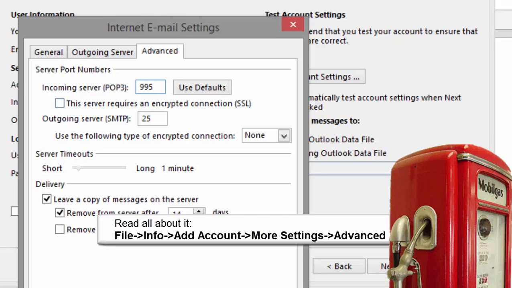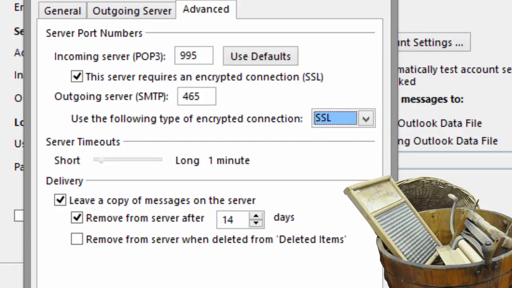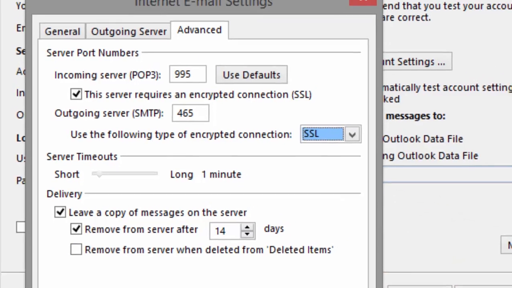This is an example of SSL, Secure Socket Layers. The port number for the incoming server and the outgoing server are different. At the bottom are some delivery options you should consider. By default, they'll leave a copy of the message on the server, but you can have it removed from the server after a certain time. You can also remove it from the server when it's deleted from your deleted folder in Outlook.